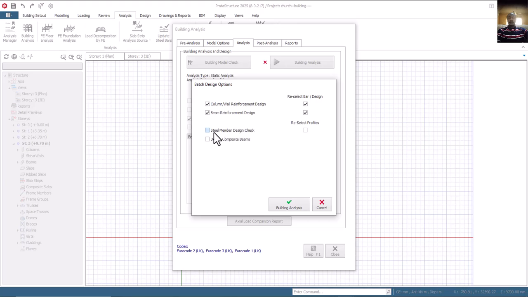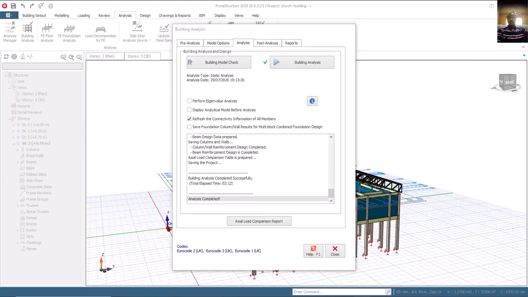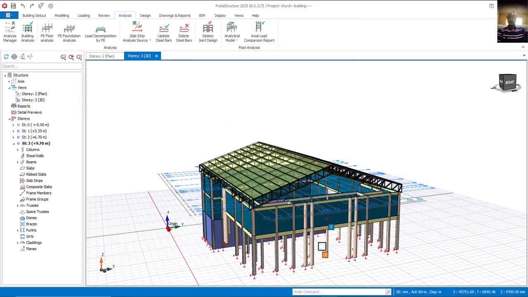Then I have to check member design, steel member design check. I click on this. For steel, you cannot reselect. So I'll click on start. In this case, I'm going to pause the video because of the length. Let's wait for it. All right, as you can see now, it has finished analyzing and designing. So I'll now click on close.